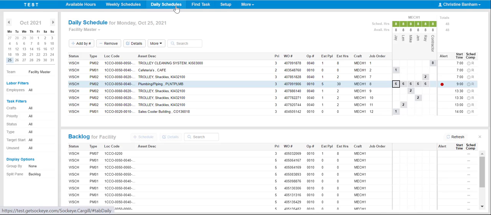In order to see the alert in more detail, select the Daily Schedules tab in the blue ribbon at the top of your screen. Click on the day that is applicable and ensure that the correct team has been selected. In this example, we will use Facility Master. The alert column is located on the far right-hand side of the screen, if enabled. In order to enable this field, follow the user guide for setups, scheduled fields.